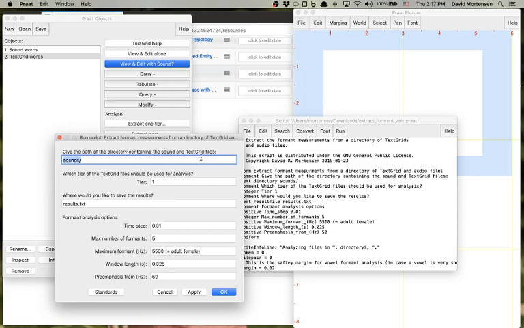So we're going to have to give an absolute path where we'll say users Mortensen desktop vowels, and there's one tier. The first tier should be used for analysis. We'll save the results to results.txt, which will appear in the same directory as the script, in this case the downloads directory. And then we can set various parameters.